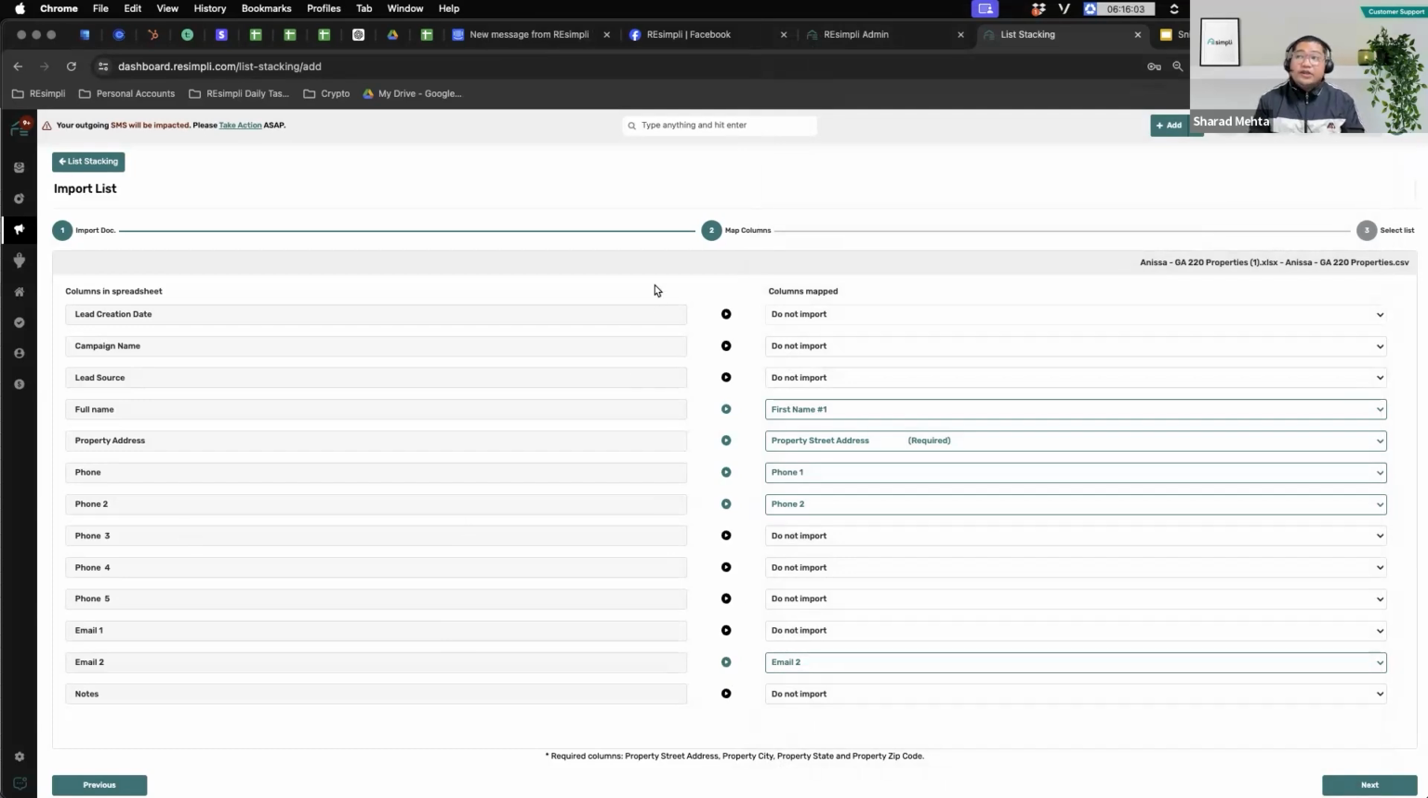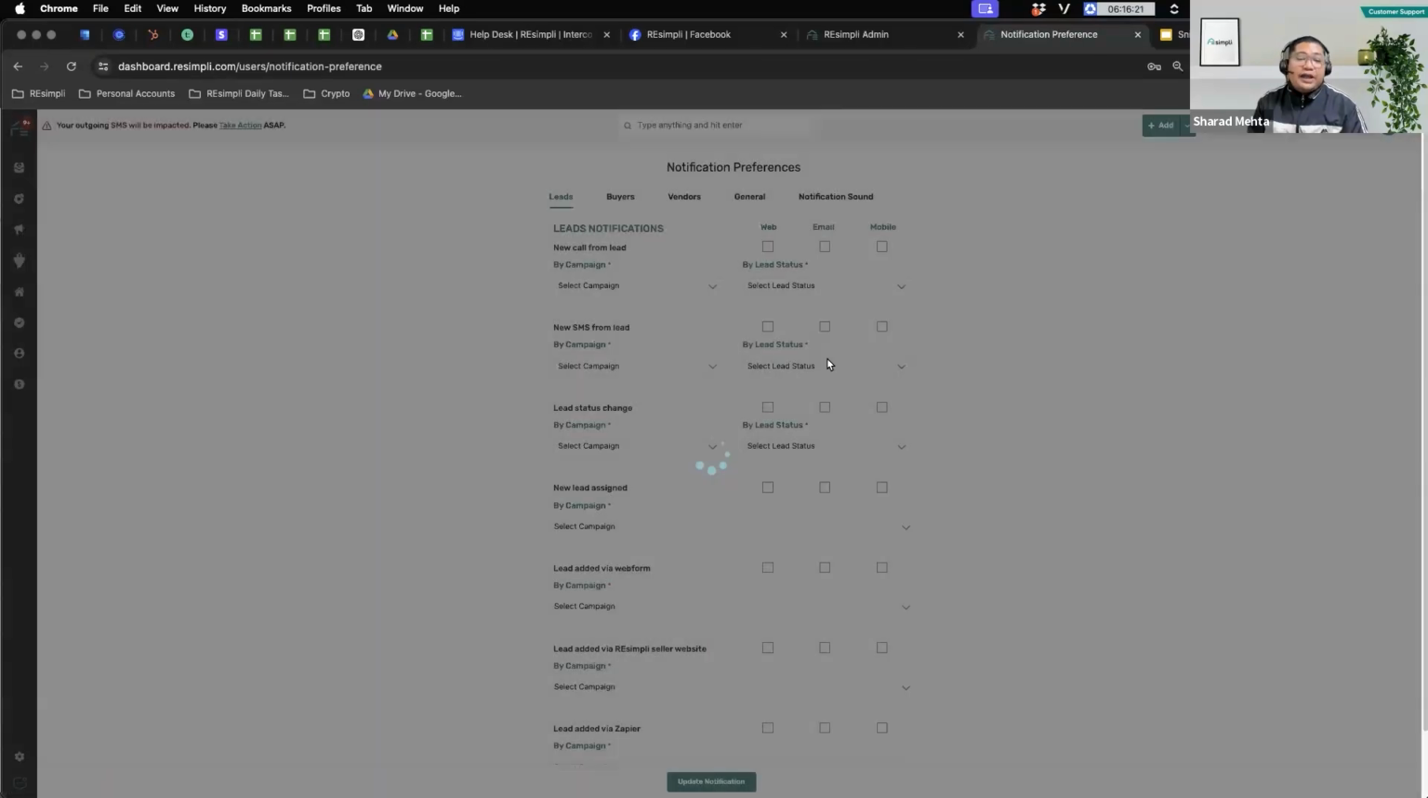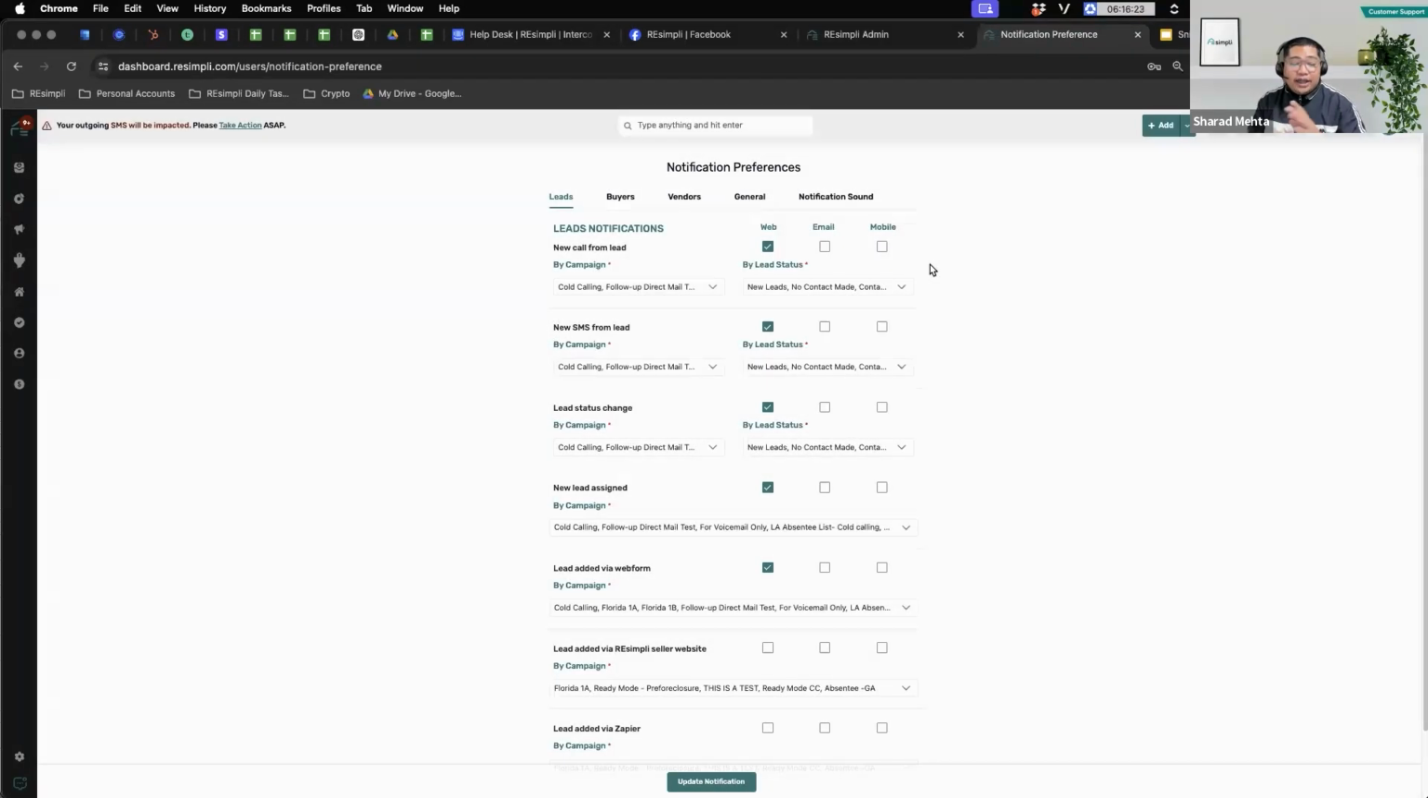So this is actually something you recently updated as part of a minor update or major update that we rolled out recently. So right here on the top right-hand side, if you go under the notification option, you'll now have the flexibility to enable or disable the web, email, or mobile notification on the actual profile on your account. And the beauty of this is that you'll have the flexibility as well to select which campaign in your account you only want to receive those notifications from.